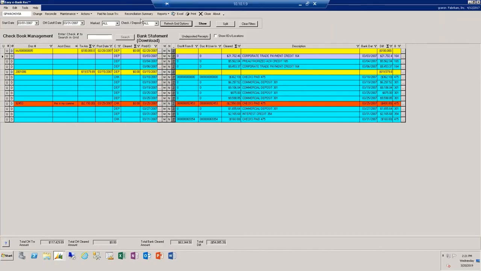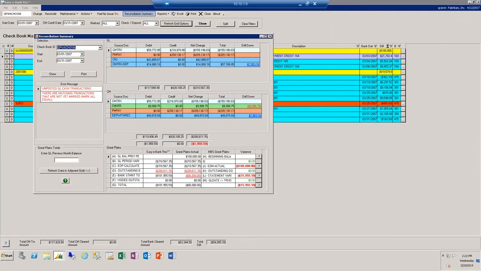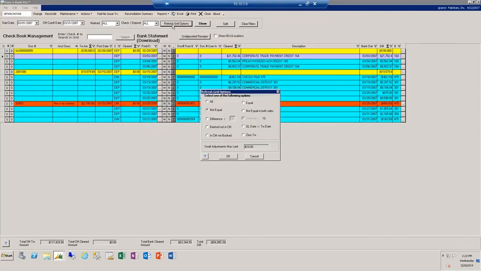One last piece that I would like to show you is that we're able to reconcile to the general ledger as well. If I click on the reconciliation summary, you will see that it automatically has a few notes here on the left. It says that some of the GL wasn't posted and has some items that are not yet marked. So we're going to fix that, and I'm going to show you what that is.